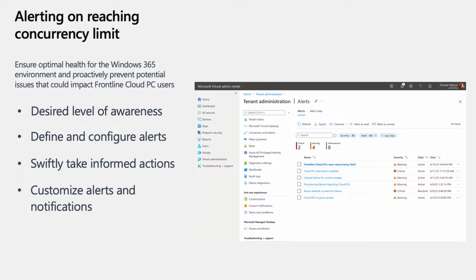Even better, I think I can show you how to set up and configure these alerts to ensure your environment continues to stay healthy. The alerting rule I'm going to talk about is frontline Cloud PCs that are reaching concurrency limits. So it's crucial for an administrator to receive alerts both in console and email, so the administrator is informed when the Cloud PC users are blocked from reaching their Cloud PCs because they are hitting the max concurrency limit. So let me dive right into the demo.